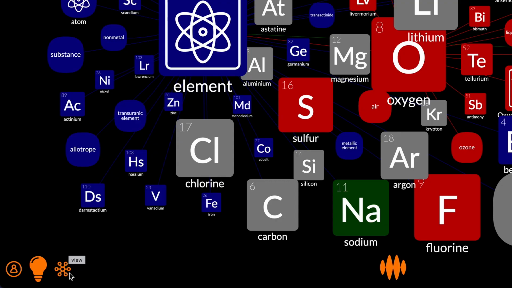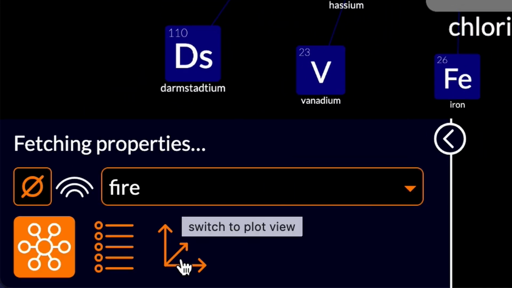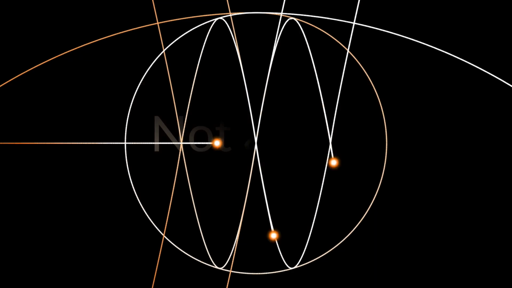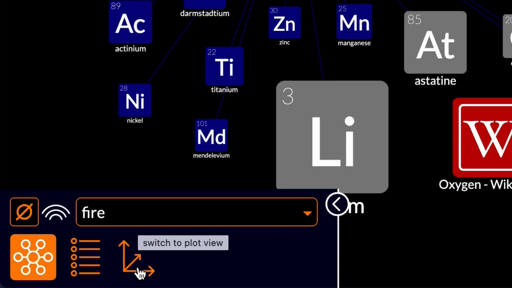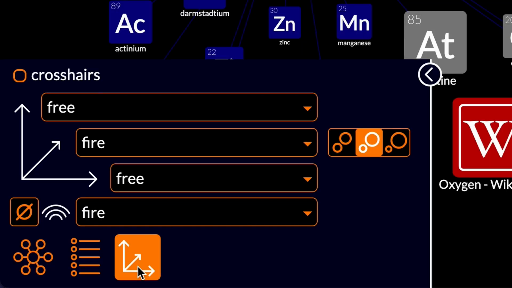If I want to control precisely where each node appears along X, Y and Z axes, I can switch to plot view. You can see how the default plot view settings have given us nodes all over the place. The horizontal and vertical axes are set to free. Nodes are free to move top to bottom and left to right.